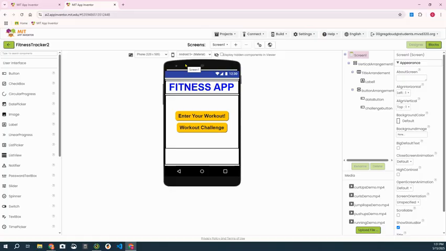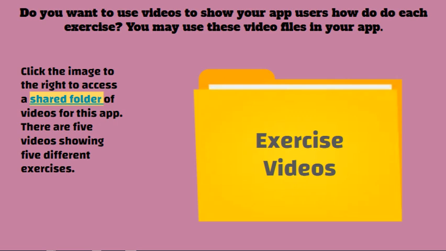The other thing you are supposed to be able to do is either play videos, play audio, or show images with text that will explain how to do different exercises. There is a shared folder of videos. There are 5 different videos that show 5 different exercises that you are free to use in your app.